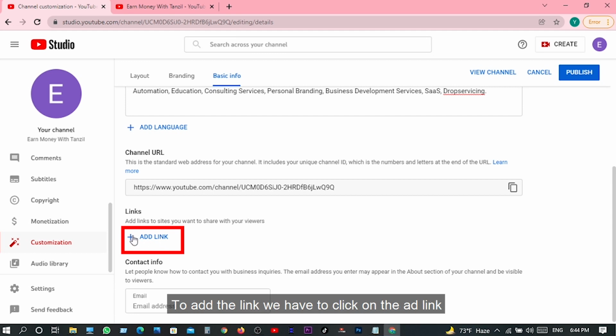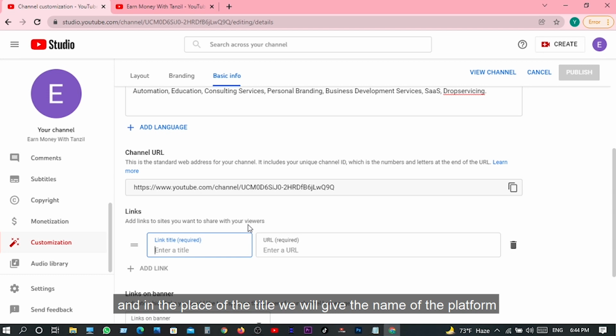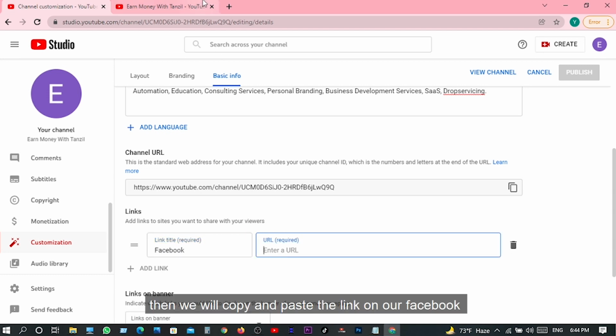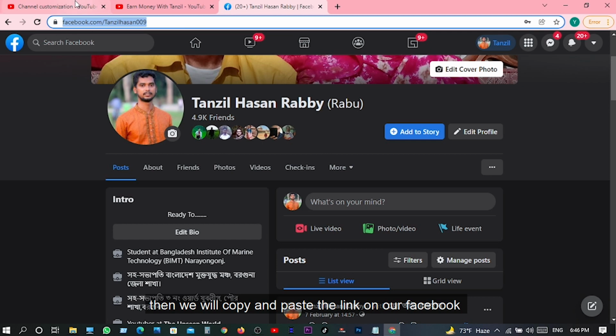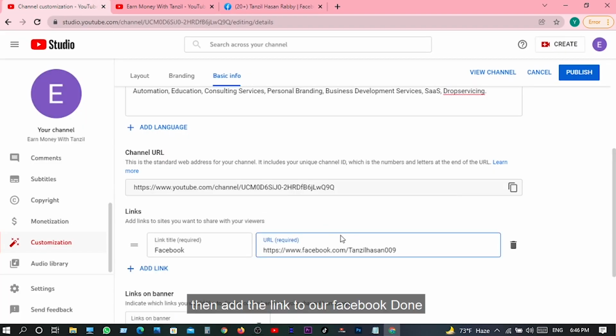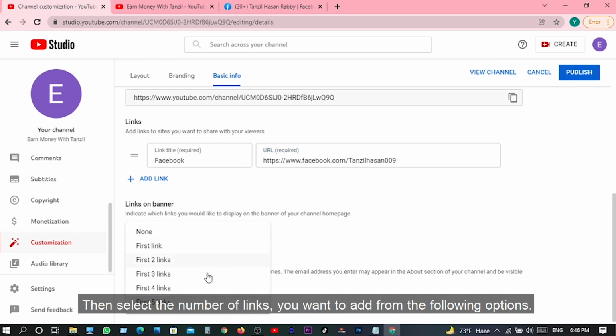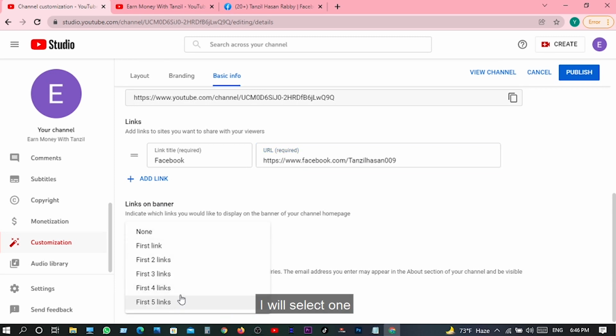To add the link we have to click on Add Link, and in the place of the title we will give the name of the platform, as I give here Facebook. Then we will copy and paste the link of our Facebook. Then add the link to our Facebook. Done. Then select the number of links you want to add from the following options. Since I am adding a link, I will select one.